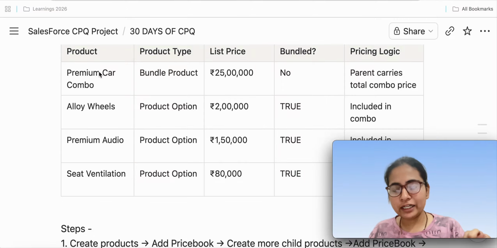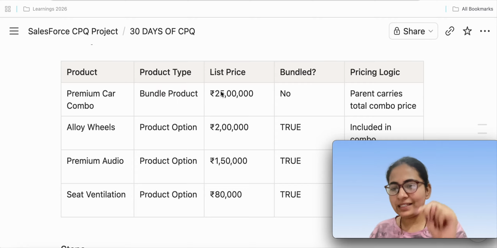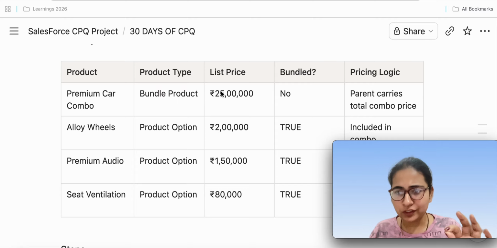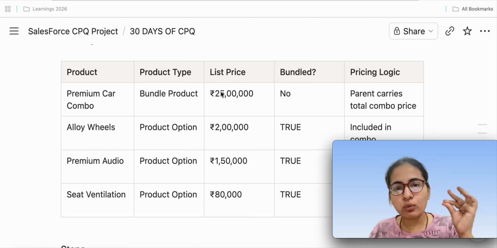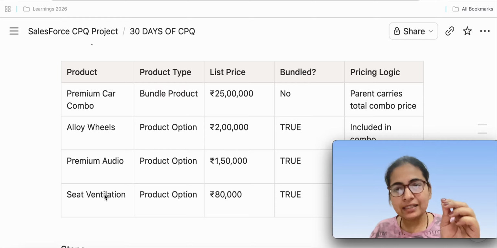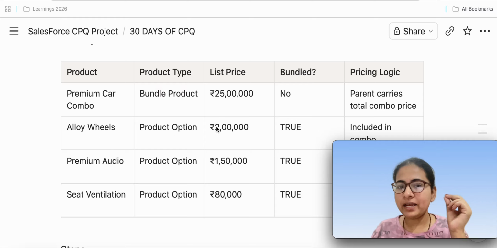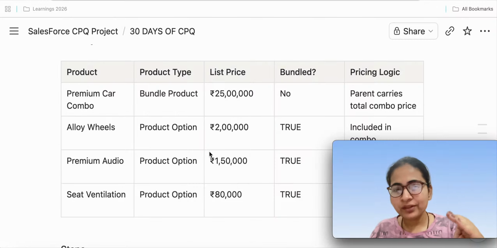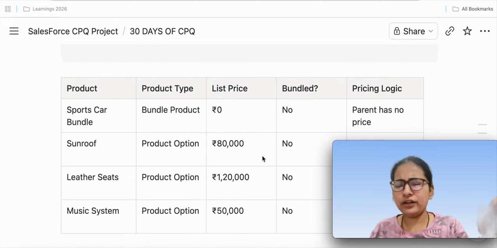So the second type of bundle product is where you give a list price. But now the question is what will happen to the price that you gave on the product level. There is a special field, Bundled, that you will mark as true, which tells the software that these are bundled products, which means their list price will not be considered. It should be considered within the bundle; we will not explicitly count them. Let's go and understand what we are talking about.